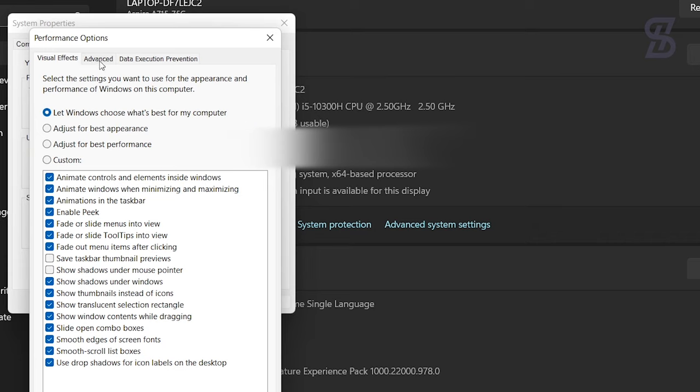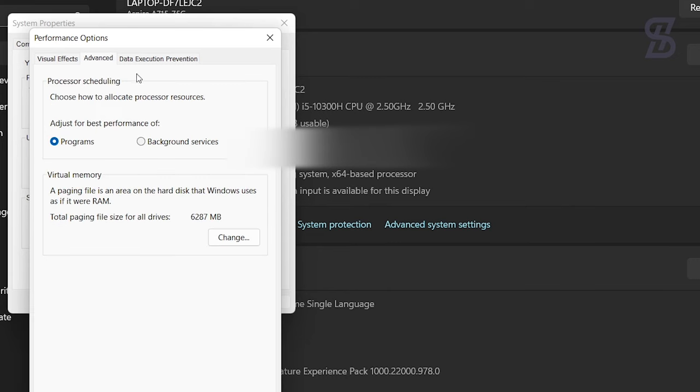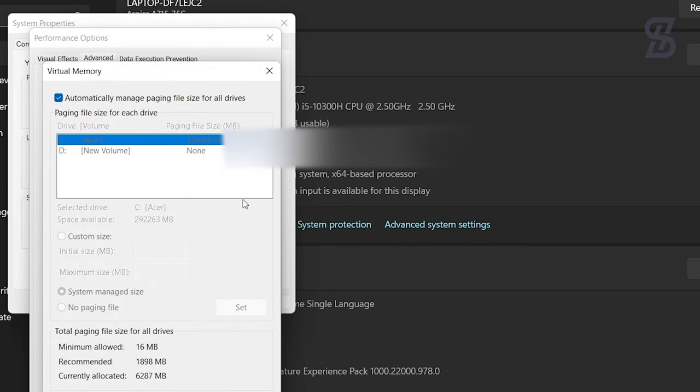From here, you need to also go to Advanced, and as you can see, you find two options. First one is processor scheduling, and second one is virtual memory. So we need to go for virtual memory. At the virtual memory, as you can see, the default memory size is given here, 6287 MB. From here you need to click on Change, and as you can see, it opens the virtual memory window. From here you need to uncheck the option Automatically manage paging file size for all drives.